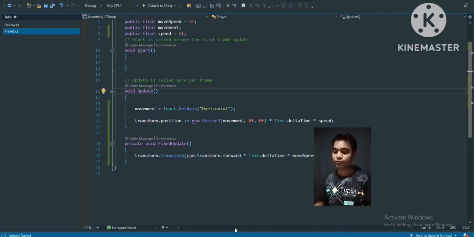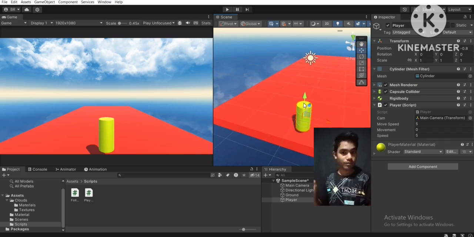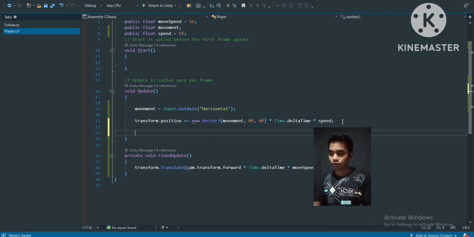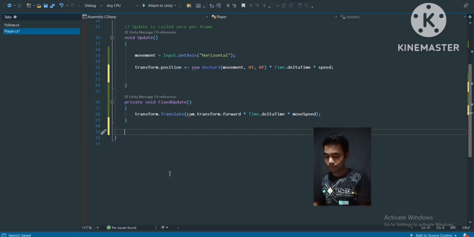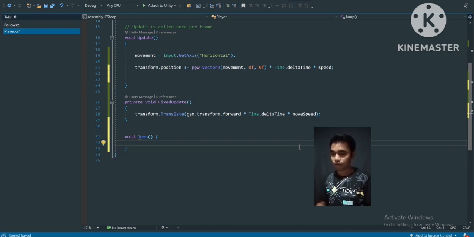And one thing we have left to do is making our jump. When we press down the space key, this player should jump. Okay, so let's go to the script, and we will move to the Update function. And let's firstly create a jump function. So let's go to the bottom. Let's create a void, let's call it Jump. Make first brackets and some curly brackets.